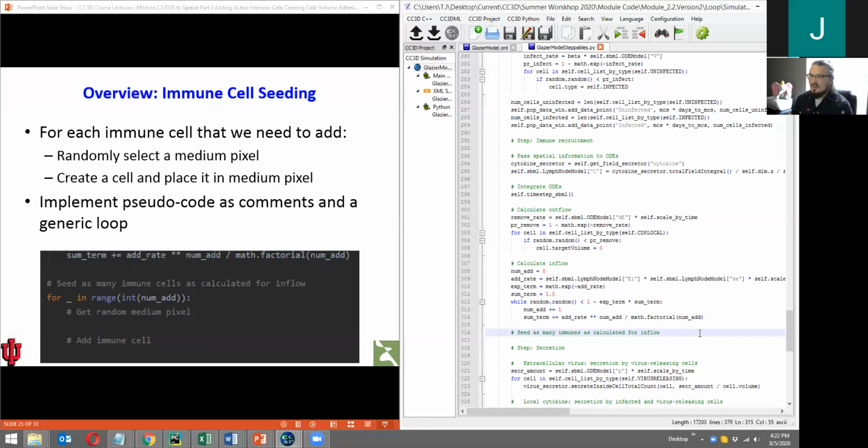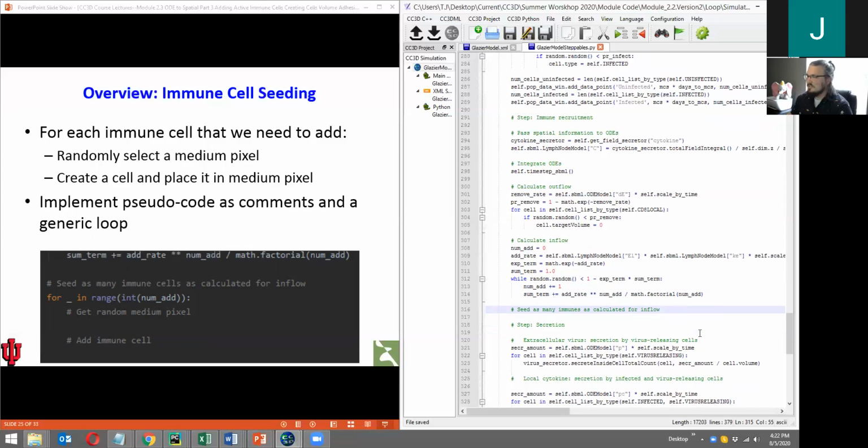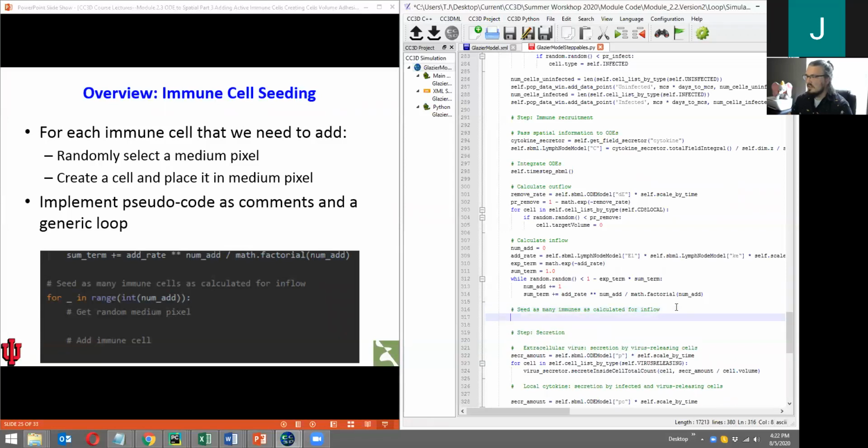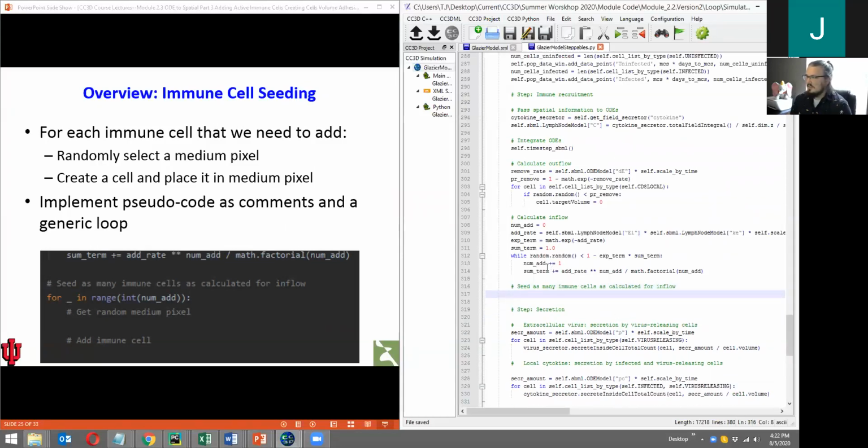Okay, so our seeding algorithm. Go down to around line 316 if you're working in the provided code. I'm going to do a return after our comment to seed as many immune cells as calculated for inflow. I'm going to correct my comment: immune cells as calculated for inflow. Now, we have a certain number of immune cells that we are going to add for the simulation step. It could be 0, in which case we won't do anything. It could be multiple.